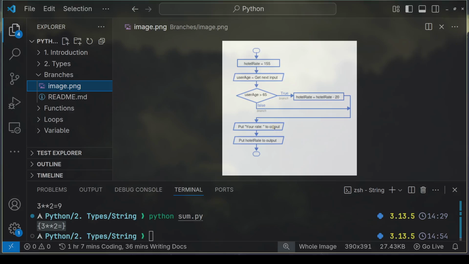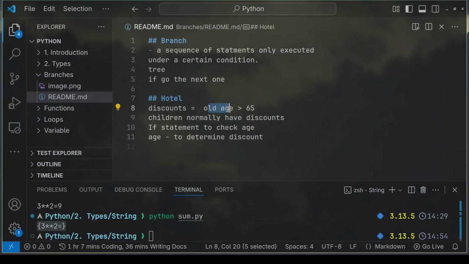If it is false, if the user age is 64, 63, 50, right? It means it's false. So it will output the rate of the user. You just tell them your rate is this, without the discount. We've said discount only appears if you're above 65. So this is to encourage older people to our facility.